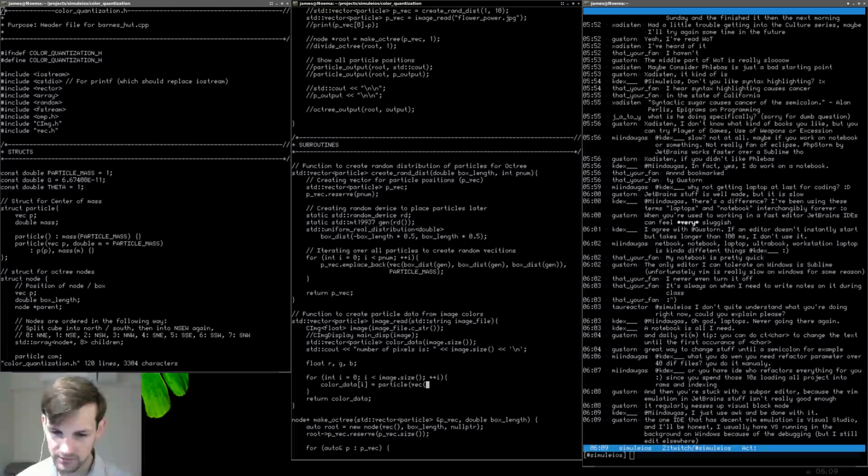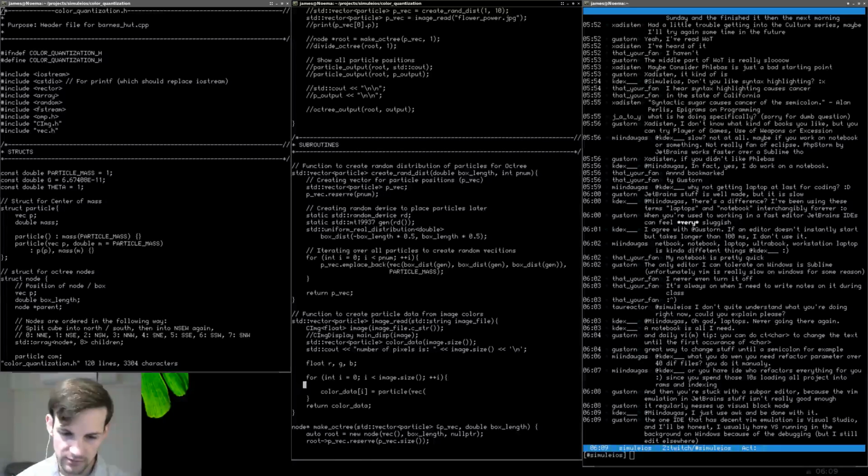Good. So now we go up here and define what R, G, and B are. So R is going to be equal to pixel val. I think that's a capital P, or maybe it's a lowercase.